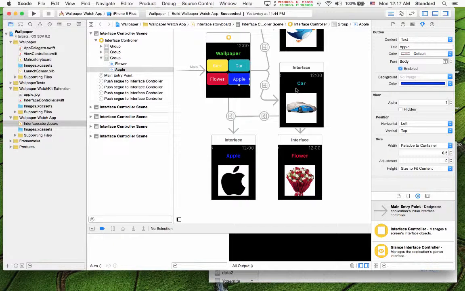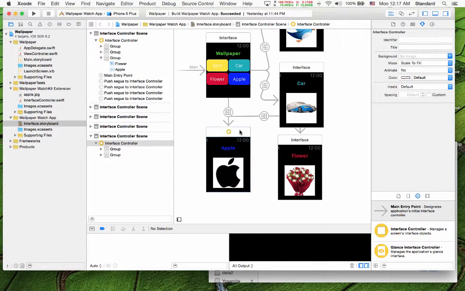Hello and welcome back. Now we have an application. We can have an interface here with the Apple logo, but it does not show up on our watch. So we have to fix it. We can fix it by coding, but first of all, we have to know how to control it.